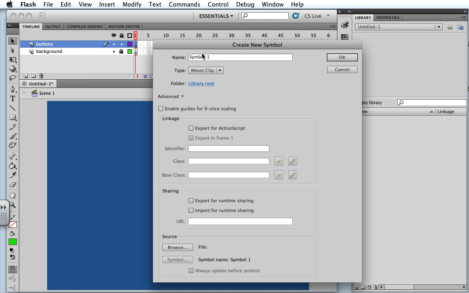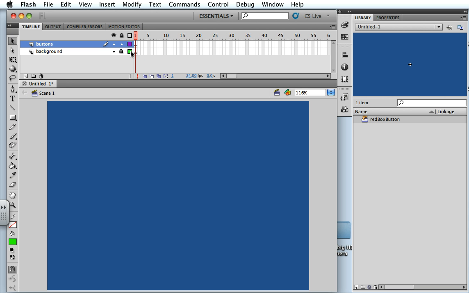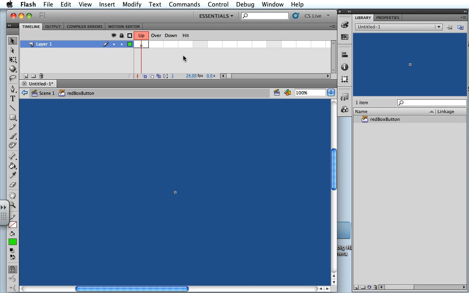And I'll call this something like red box button, something like that, and I will make sure that it is a button for the type, and I'll click OK. Now the timeline changes because you can see I'm not on scene 1, I'm not in the main area, I'm actually in the button. So you see over here in the library it appears there because I've created it even though it's empty, and now I'm in here and now I'm editing the 4 states of the button: the up state, the over state, the down state, and the hit state, which is really more of an area.